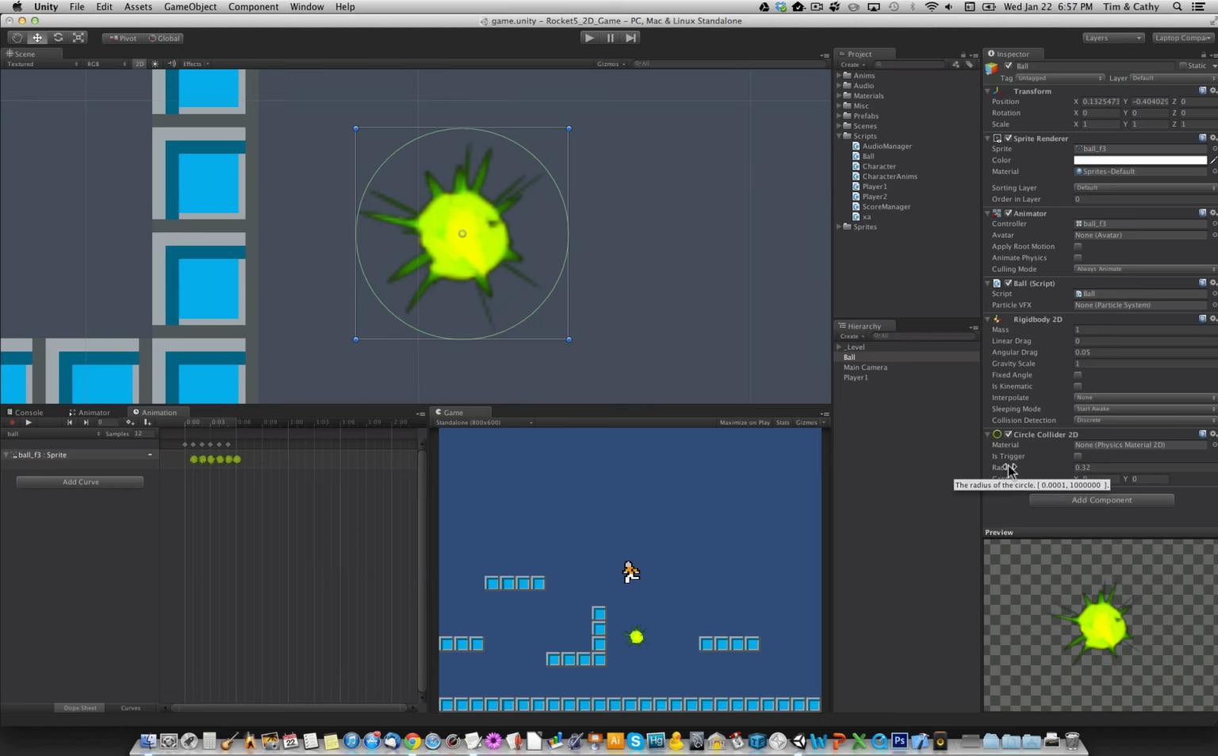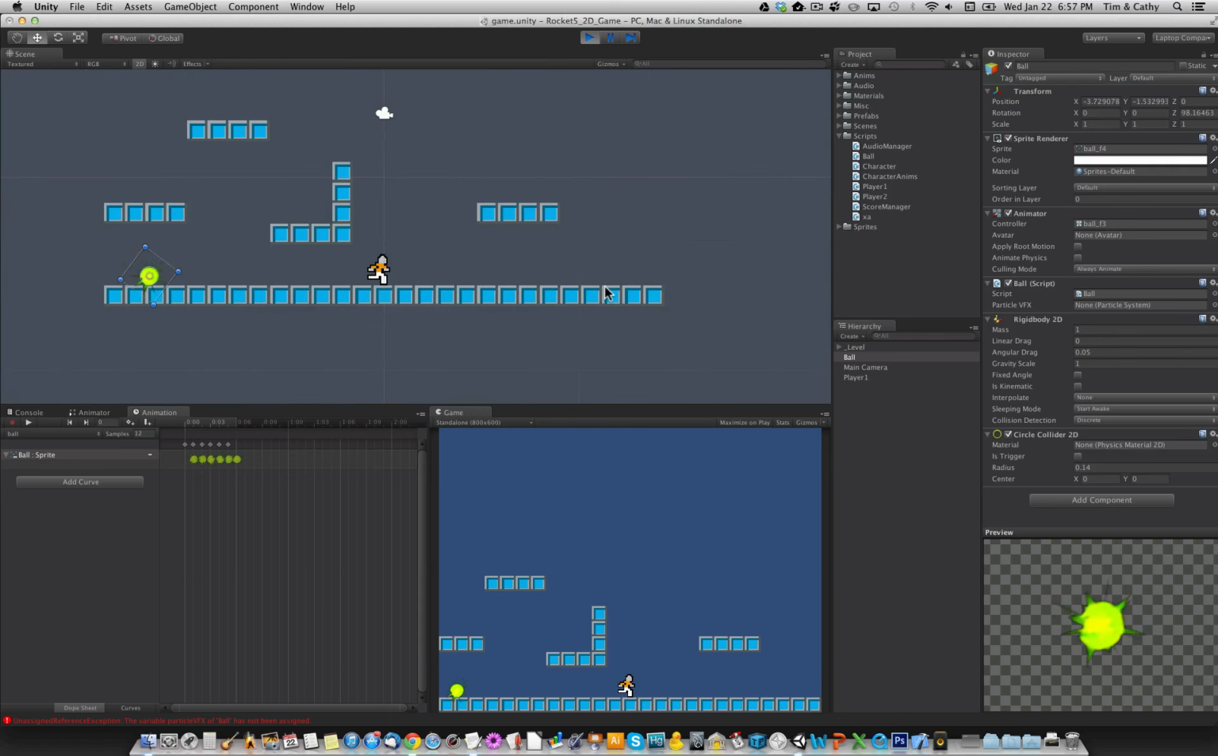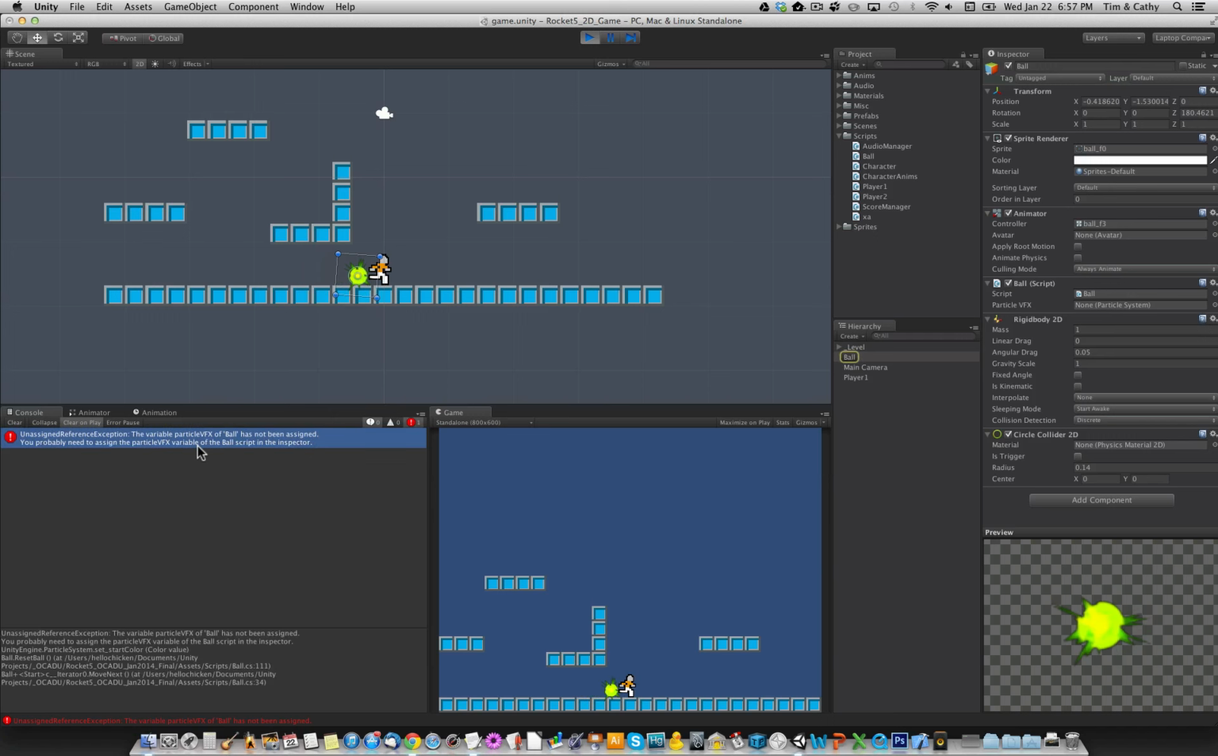And like I showed you before, you can hover over the word radius here and drag left and right to make that shrink. I'm moving really slow because it'll go really quick on you. But set it down to about 0.14. Looks about right. And I think now if we press play, we're probably going to get some errors. The ball did fall and it's rolling around like a ball, but I didn't pick it up. And over in the console, we'll notice we have some errors.